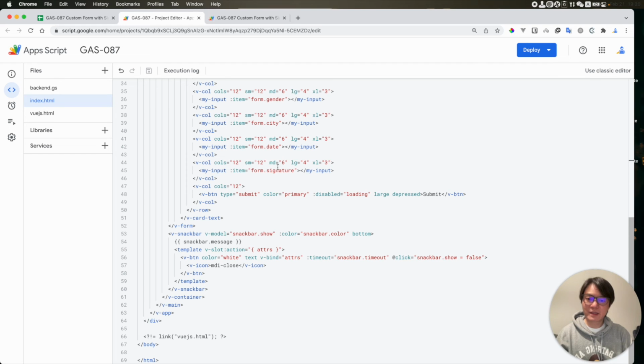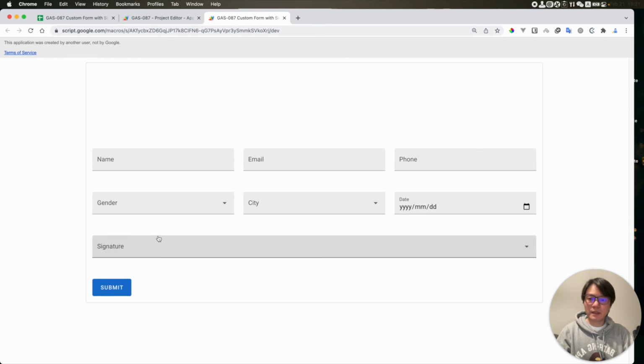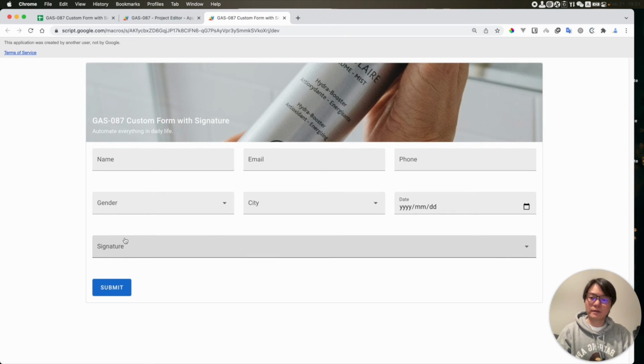So here for this signature, as you can see, what I define here: for the small screen or extra small screen, I take 12 columns, and for small screen I also take 12, and for the medium screen I take 6. So basically it's half of the screen, and for the large I think this is a third, right? So if you want to take the full width, you can remove all of them, and if I reload the page, this signature input is going to take the full width.